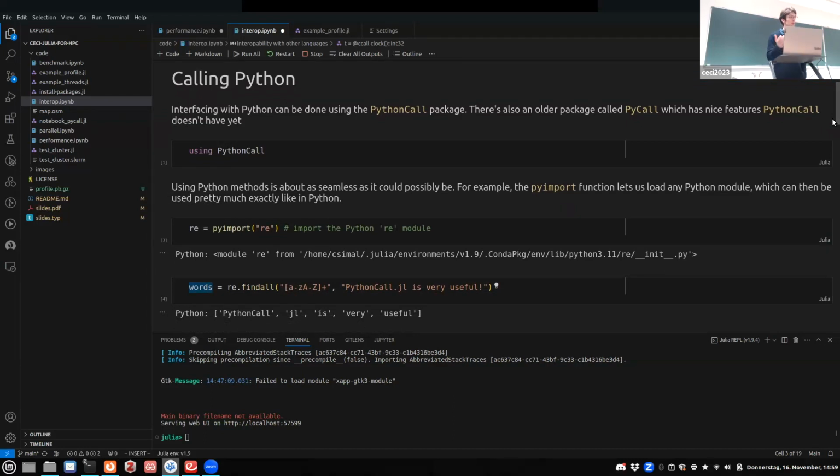So maybe you're not happy with the available libraries in Julia and you want to use this Python library that you really like. Luckily, that's very easy and also very seamless. One way to do that would be to use the PythonCall package, which, as the name implies, is to call Python code in Julia. There's another one called PyCall, which is a bit more finicky, but it has some nice features. So both are worth checking out. We'll use PythonCall here.